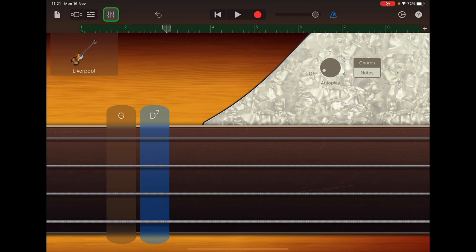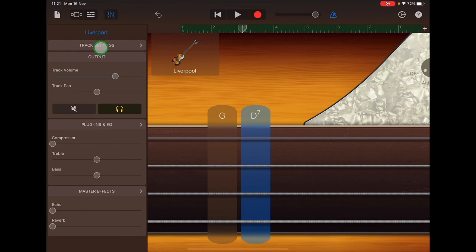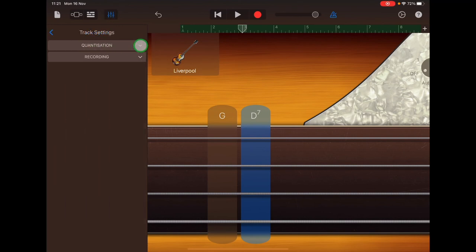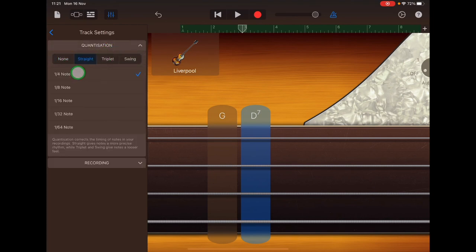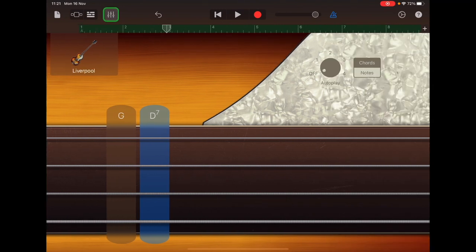So tap on track controls in the top left, track settings, quantization, and then we're going to select straight quarter note, the same as we did for the keyboard track, because we're playing exactly on the quarter note beat of the clicks, okay? So once you've matched your menu to mine, you can tap track controls to exit. And we have completed our bass recording. Well done.